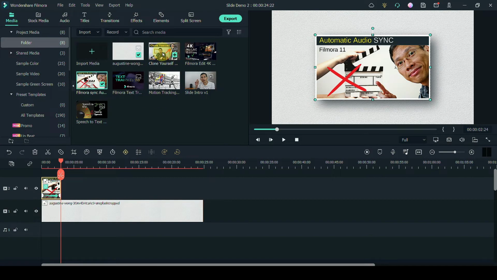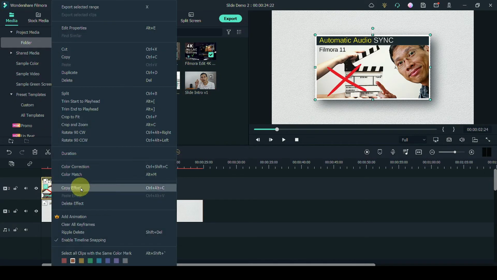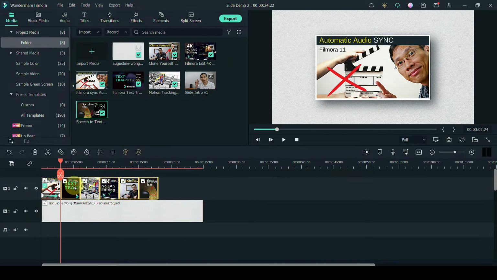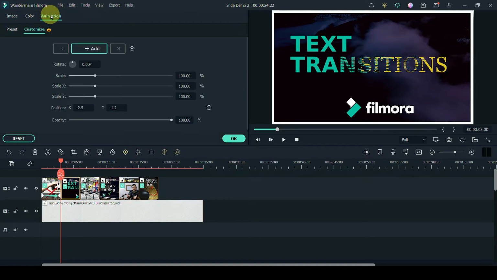Next, I'm going to drag the rest of my images down onto the timeline as well. So next, go to this first image, right click and copy effects, and select the rest. Once I've done that, paste the effects to the rest of the images. All the images will have the border as well as the shadow. You still have to adjust the keyframes for the scaling of each image individually.